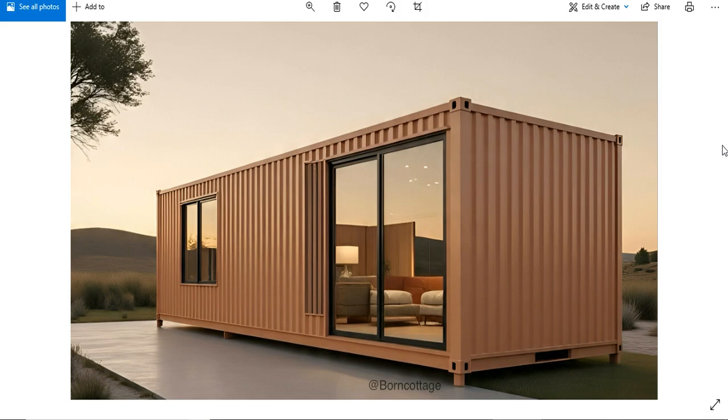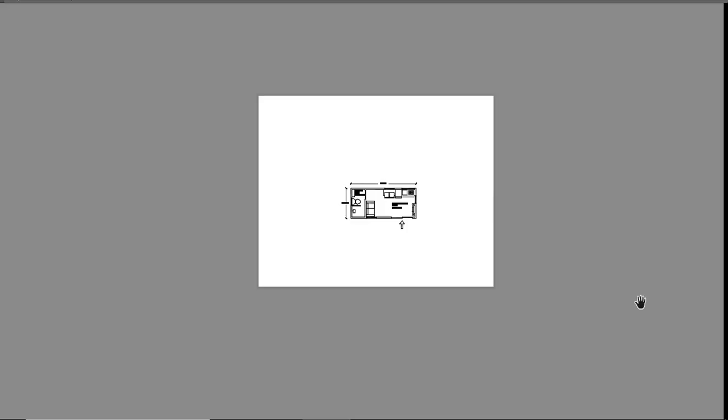So the beautiful container house you are watching on the screen, in this video I'll share the complete floor plan with all the sizes and details, so keep watching the video. So this is the floor plan of the house. There is a 20 feet container.